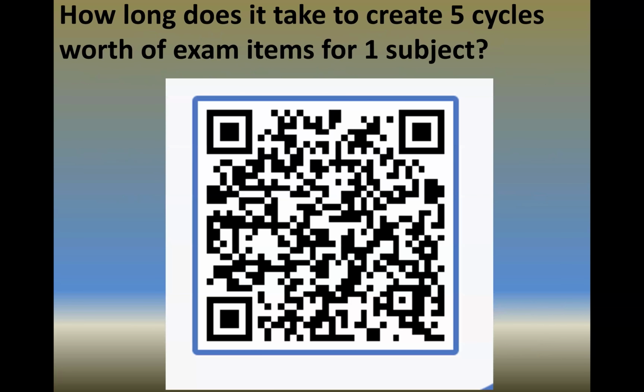I have got this on the screen. I don't know if some members can scan that and give their insights on how long it takes to create 5 cycles worth of examination items for one subject. I don't know if any can scan their QR code and share their insights. Maybe let me stop and share also the insights from the members.